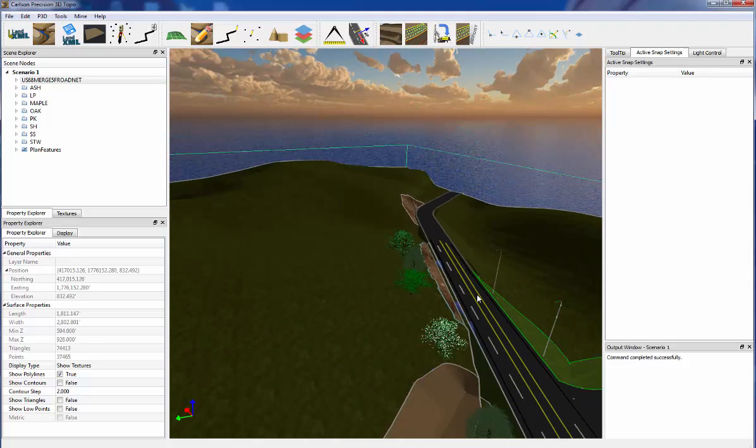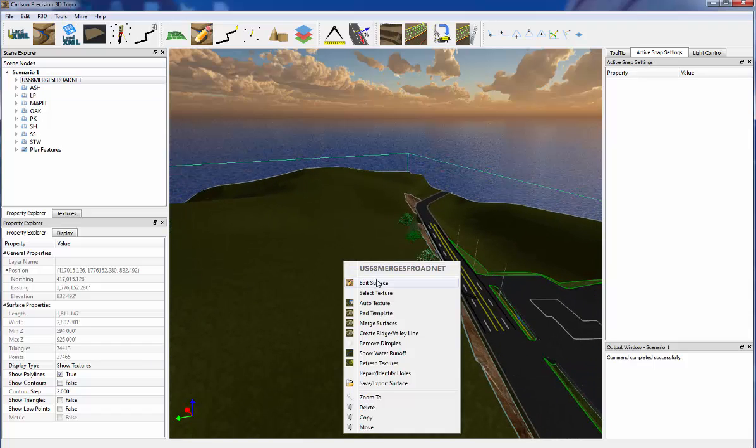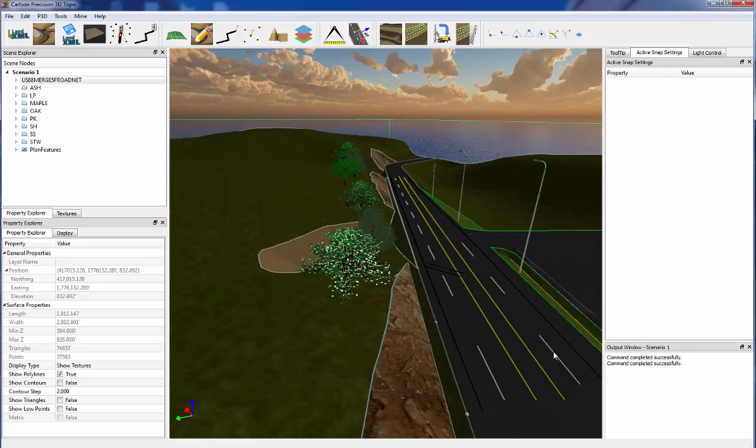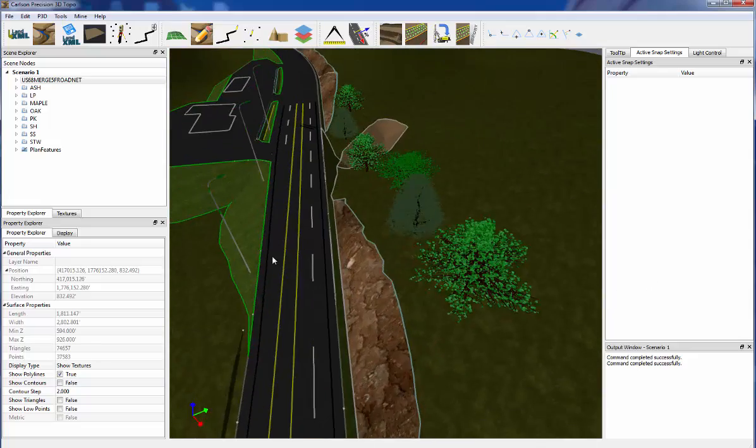And so we've added a new command to surfaces. Once you select the surface, we have a repair and identify holes routine. In this case, it found 28, automatically repaired 28, and we don't have any remaining. If it was remaining, you'd get another group of polylines that are time-stamped with the hole detection so that you can quickly find it and repair the holes manually. But in this case, the automatic repair worked, and you can see that there are no longer any holes in the surface.